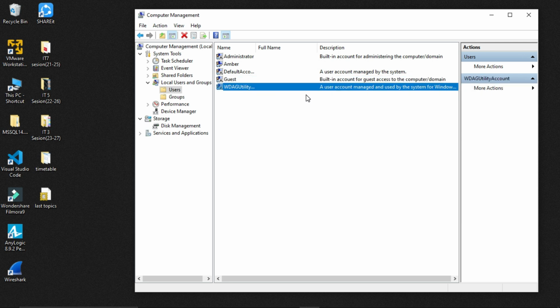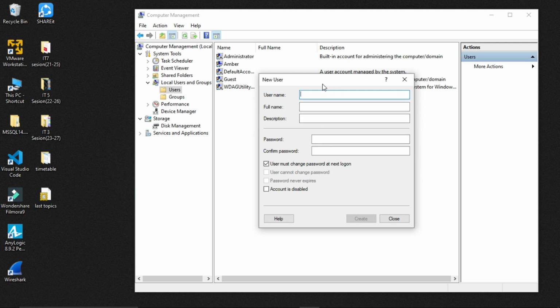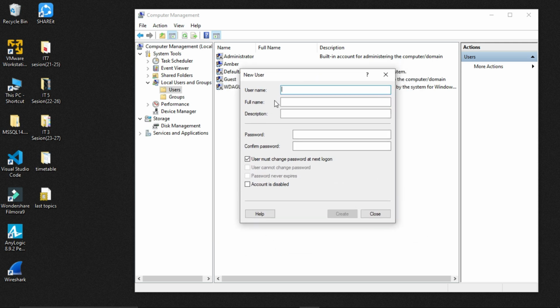Okay, so if you have to create a new account, just simply right click and go to the new user. Oh sorry, click on the new user. Okay, so when I click on it, you can see I have a new window here, and enter the information like the username.